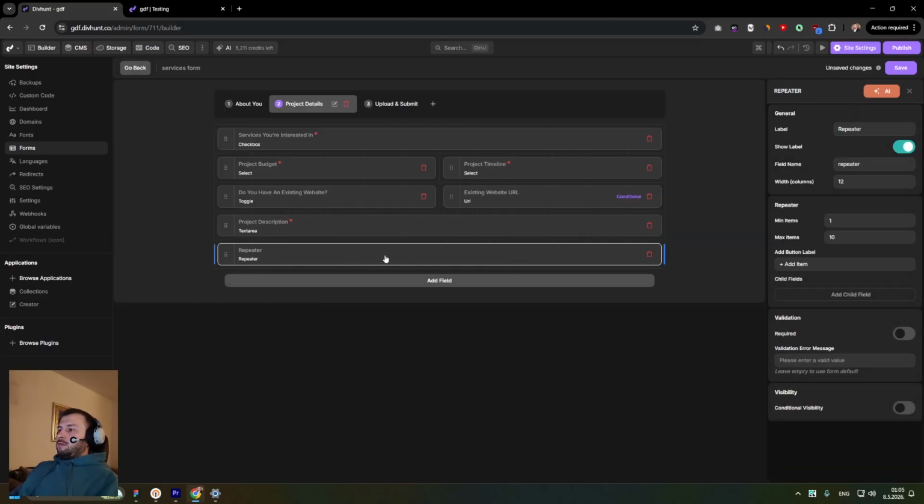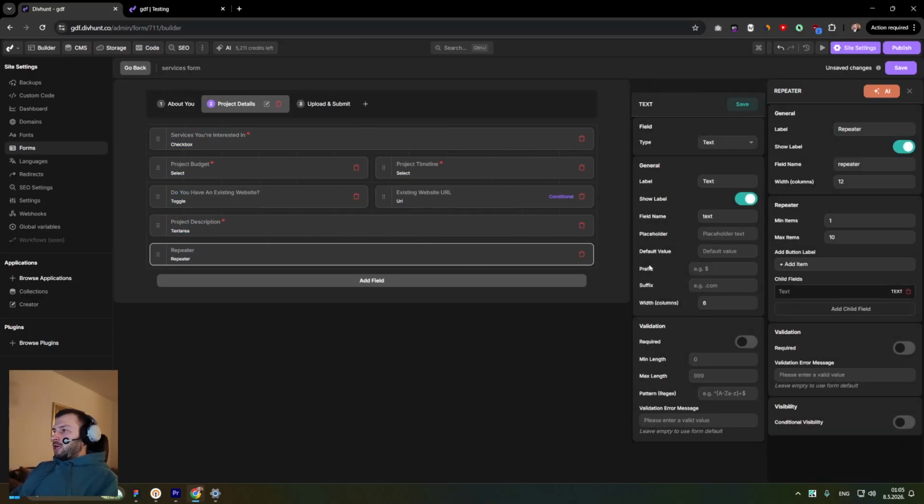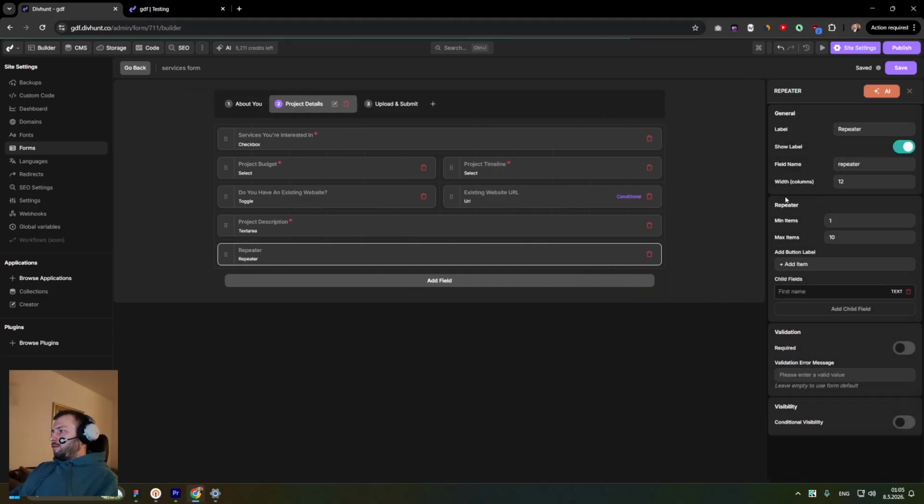And now a repeater is basically something that repeats the sub-childs. So here we have child fields. So each team member can have, let's say, name, description, and image. We are going to add a child. This is going to be a text. We can name it first name of the team member. Field name can be first name, same. Show label, that's cool. Width can be 12, doesn't matter, save.